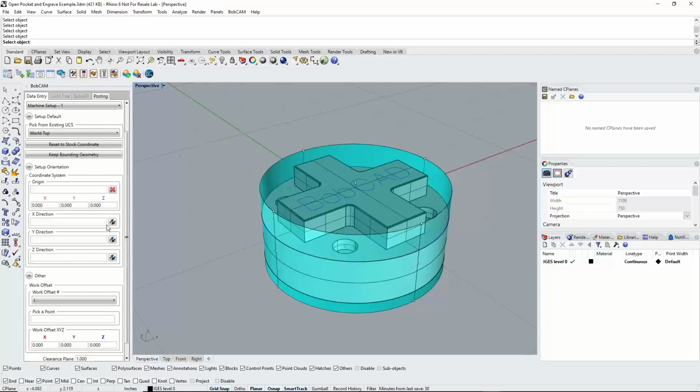And this is where we have to define the origin or our work offset. This could be a G54 on your machine. This could be an E1. It all just depends on what your specific controller calls these things. So I'm going to go with the origin. I'm going to go ahead and pick the top dead center point there.